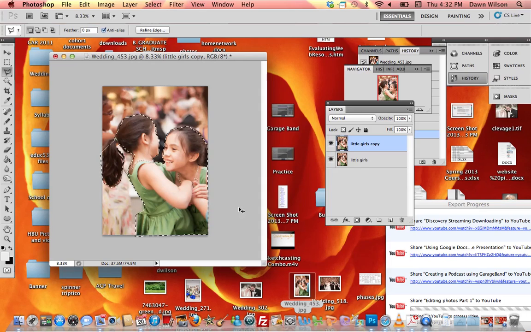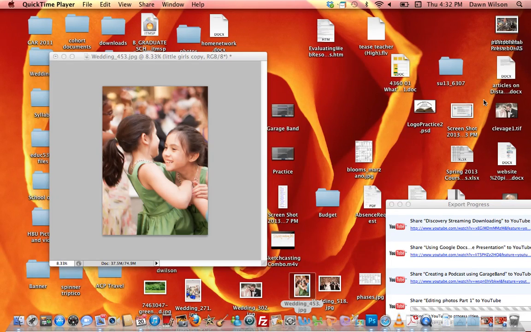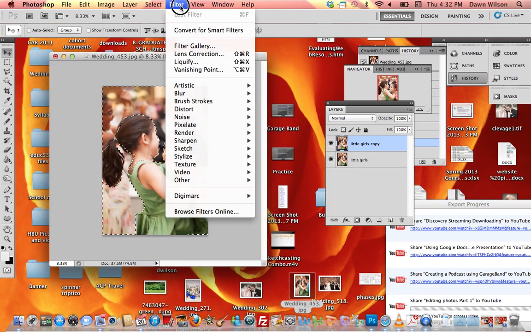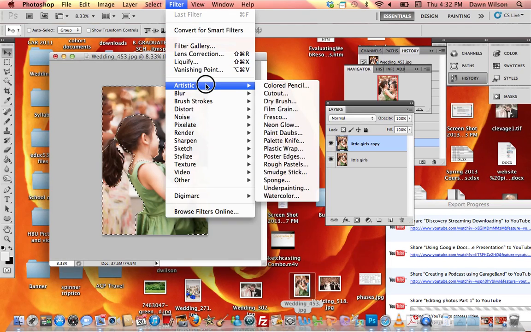I'm going to copy right there what I have highlighted. And then I'm going to select inverse. I'm on my copy layer. Notice I made a layer and then I duplicated it, so I'm on the duplicated layer. I thought I would have a little fun with some of the features in the filter. Whatever I do here, I'm applying to everything but the girls, right?